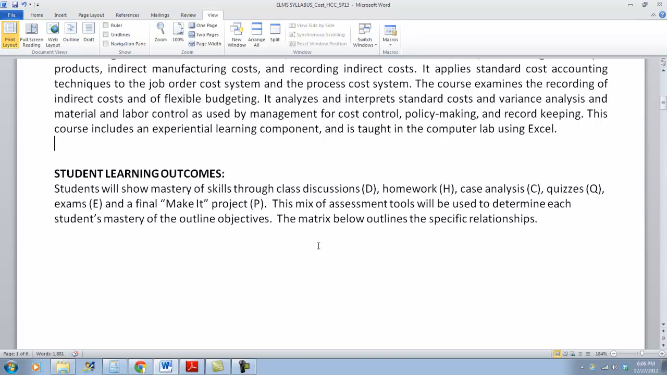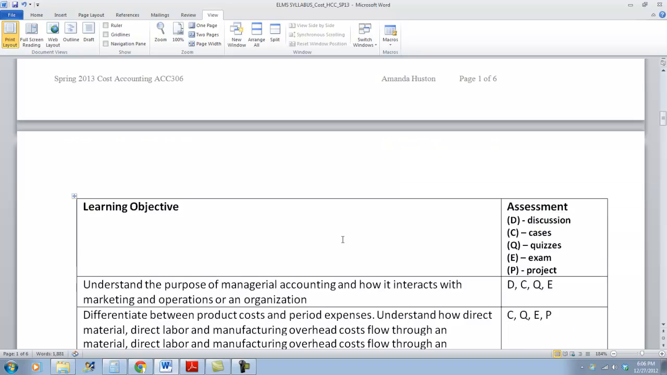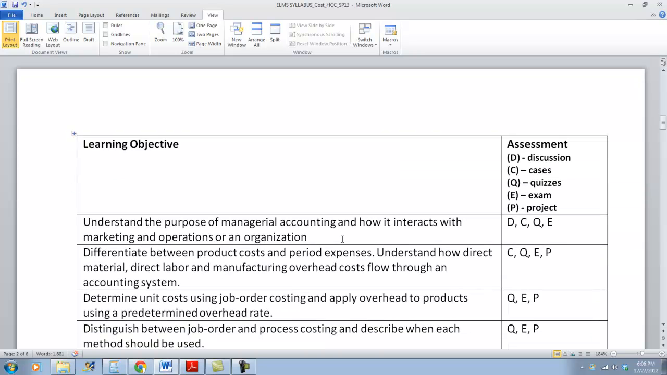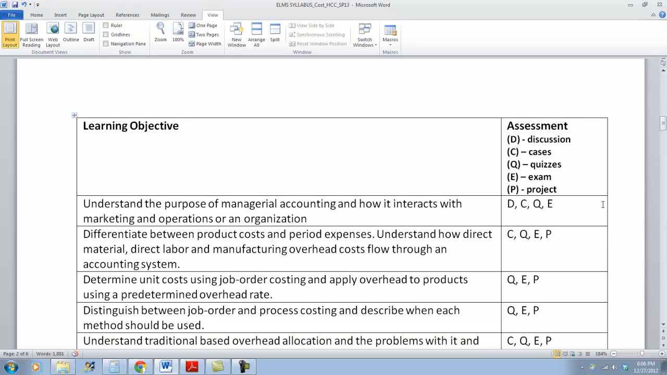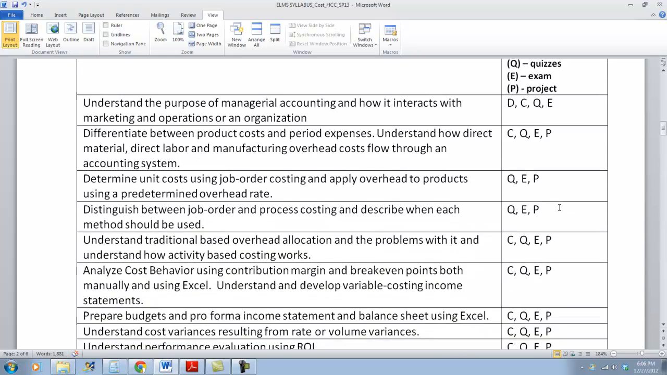So students will be assessed in a variety of different ways, and this will be through homework, case analysis, quizzes, exams, and the final Make It project. And the class discussions are online and in class. This is a list of the learning objectives. This is what you should be able to obtain when you finish this class, and also how they are assessed. So you can look through this at your own leisure.